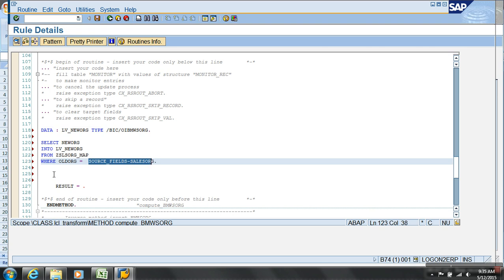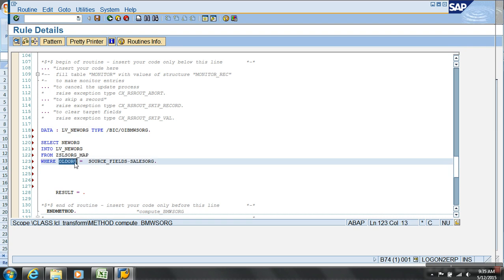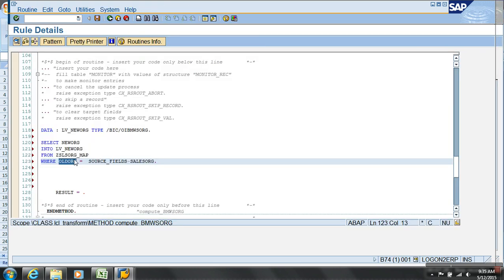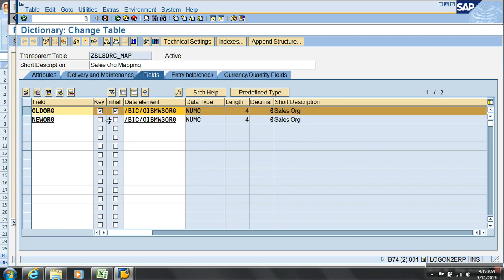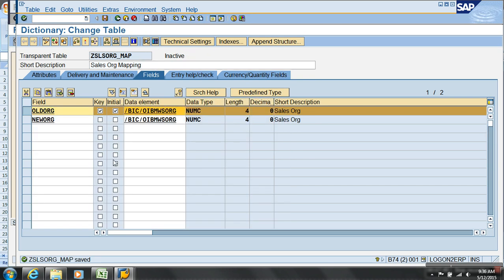Okay. Now once I have this select, one more point. Do I have my where clause on the primary key field? This table's primary key is old sales org. So do I have the where clause on the primary key field? When I check the data with the primary key field, will you find one record or multiple records? But this table, it is showing inactive. Why is it not getting activated?